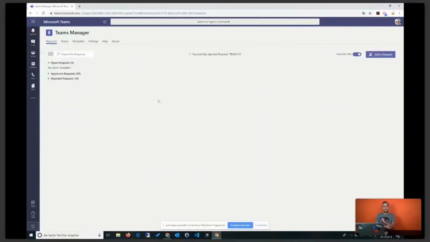So the Teams Manager is very easy. First, you have the tab Requests, where you can add a request. You have a tab for Teams. The Teams tab is for managing the teams, synchronize the teams with the templates, and do all the stuff. And then we have a Templates tab. In the Templates tab, we can create new templates or import existing teams as a template. And of course, we have the Settings, a Help tab, and normally every app has an About tab.